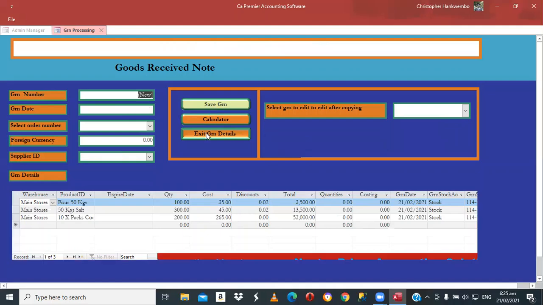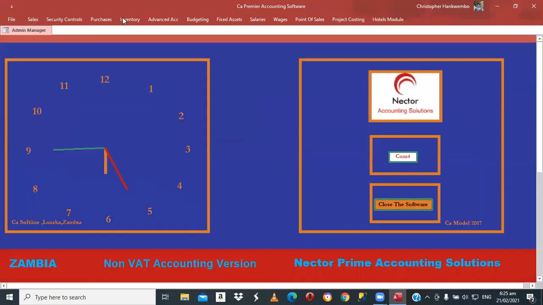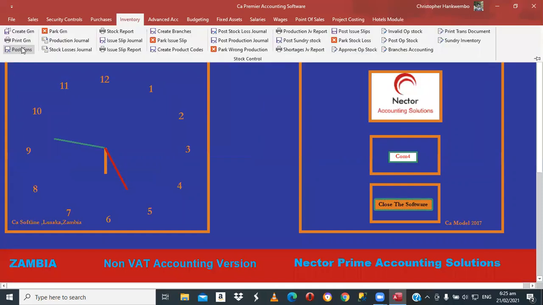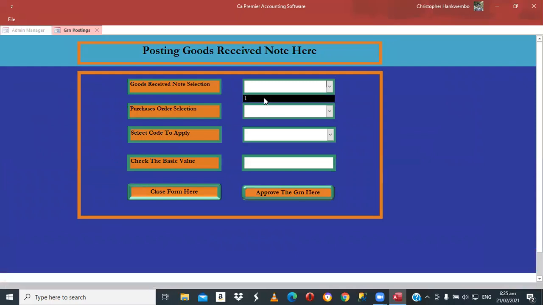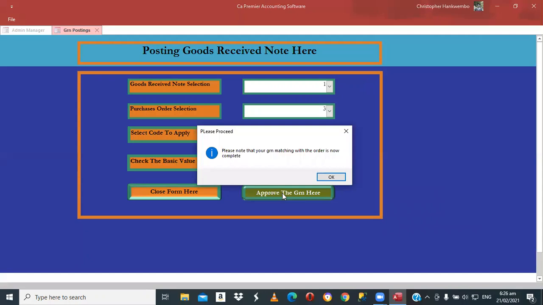That's all. Then now, the next thing is to post the GRIN here. All right. GRIN number 1 needs to be posted, but you have to match it to the order, which is order number 3. Okay. Then here, what you do, you post it here. You select posting and then approve it here.